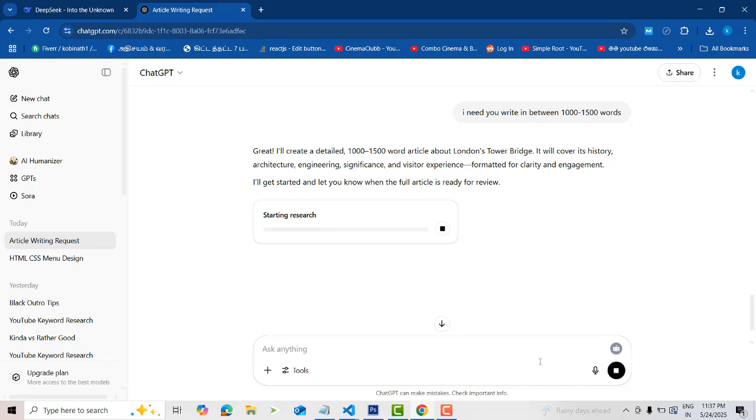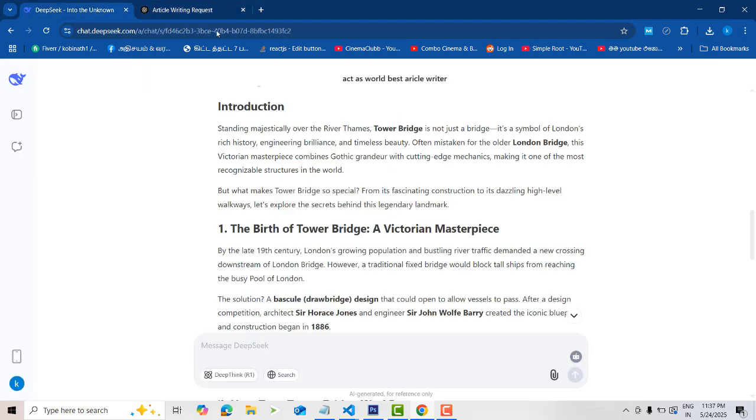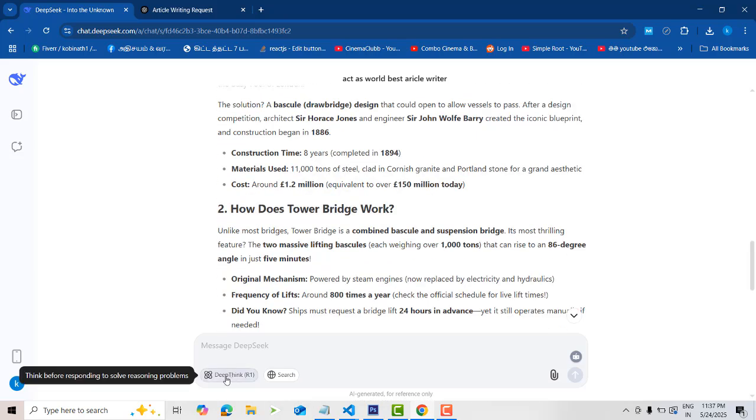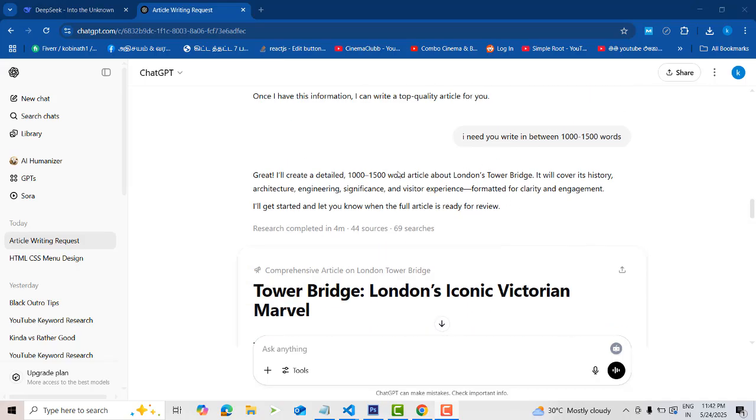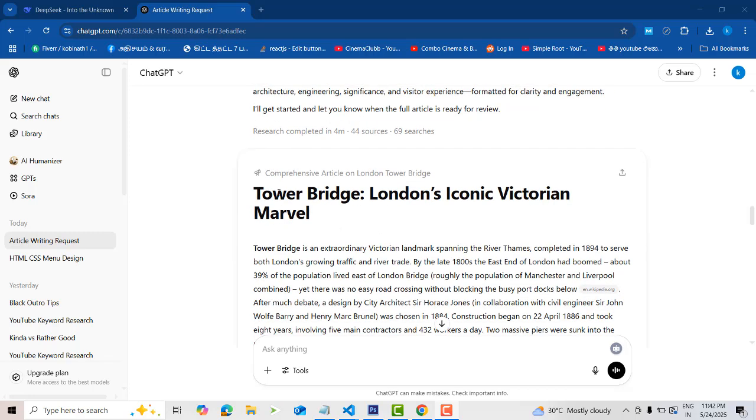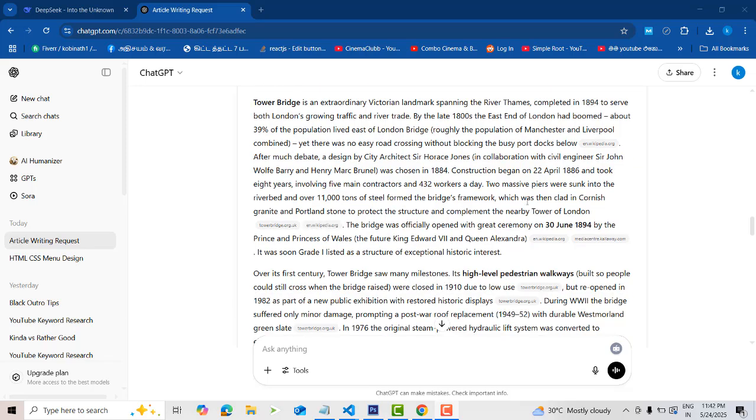The same thing available in DeepSeek AI is deep thinking. Here it is research, that's deep thinking. Here this is deep research. Think longer, there are many options available. Now you can see after the research is completed, you can see the comparison article on London Bridge. Here, this is the very best way.